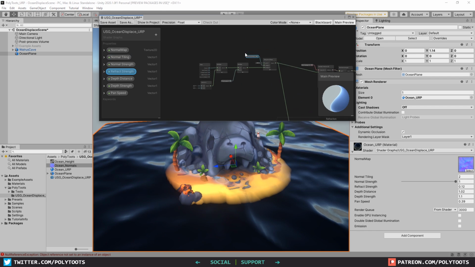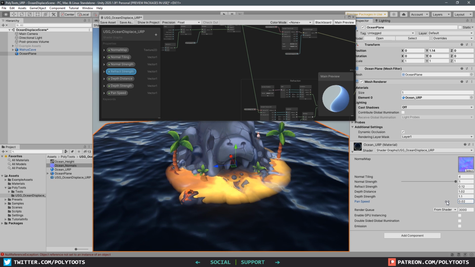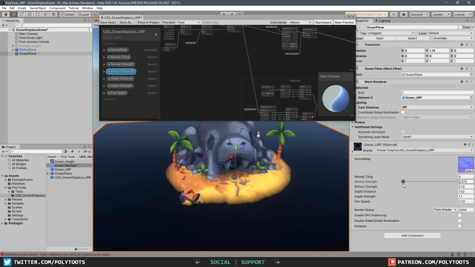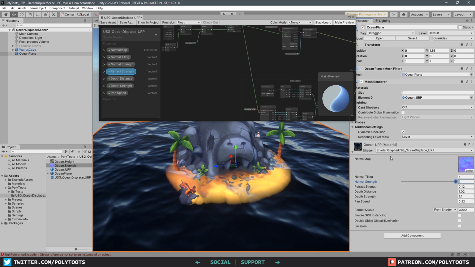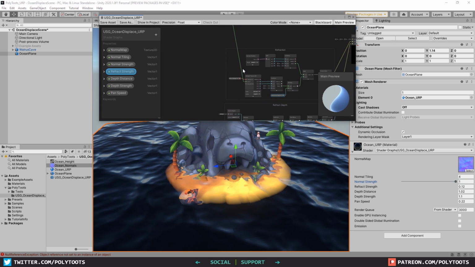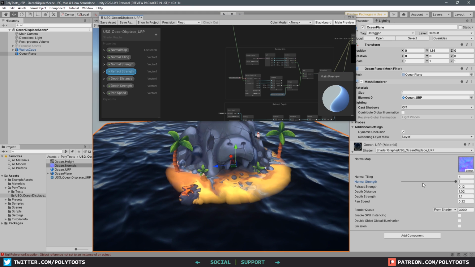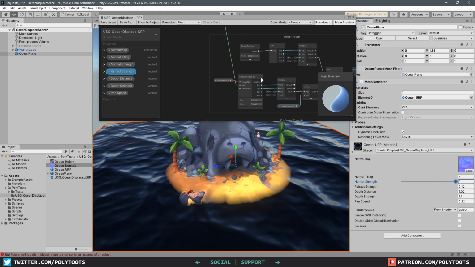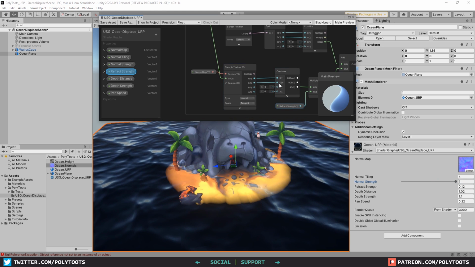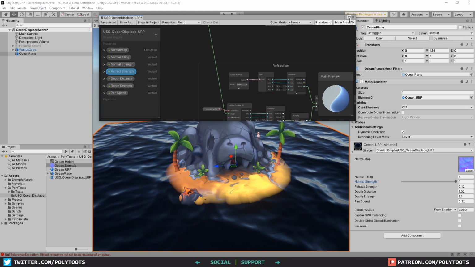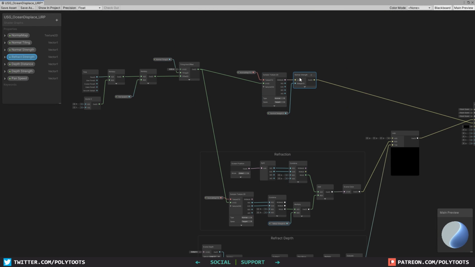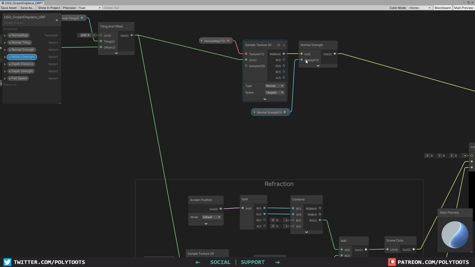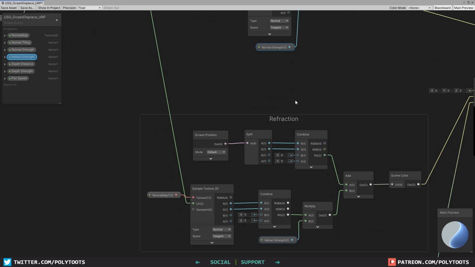It is worth quickly pointing out here that the normal strength property that we've made is still only controlling the strength of the normal map itself and not the refraction, which for me is fine because I don't ever intend this water or any water I make to have a normal strength of 0, so there will always be some amount of refraction happening anyway. But if you wanted to tie it together, then you just have to stick in a normal strength node into the refraction area as well and just use the same Vector 1 property that we have for the normals.